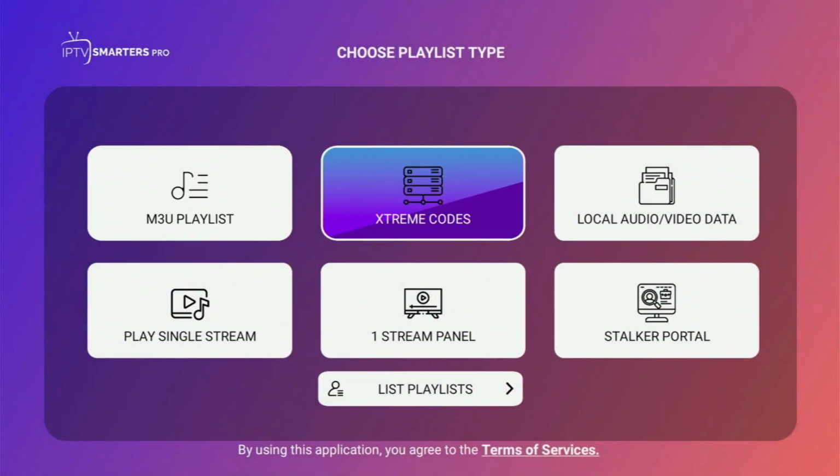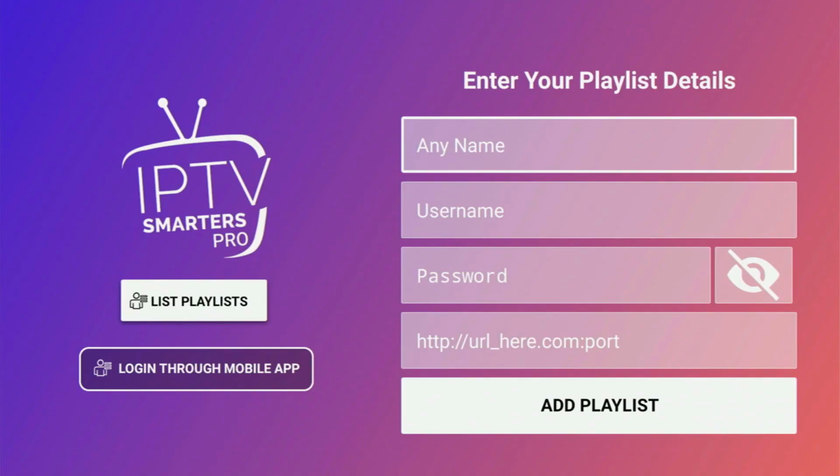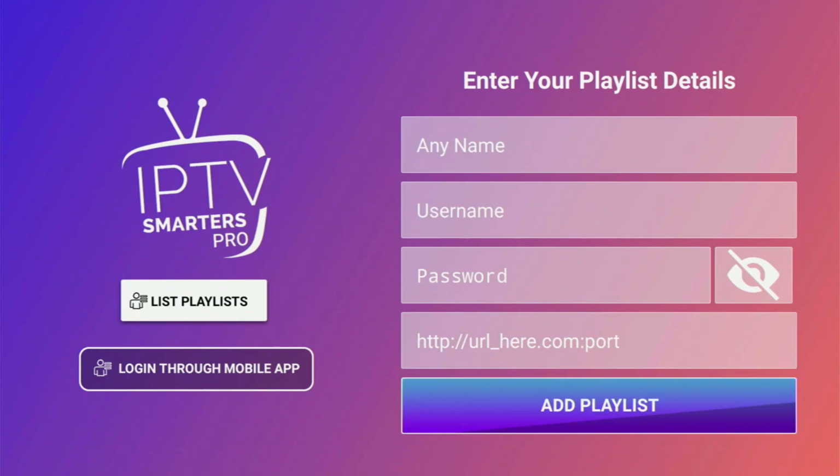Alternatively, you can also use Xtreme codes here. You would click this option, add any name to the playlist, and then add a username, a password, and a link, which will be given to you by your IPTV provider. Then you click on Add a Playlist, and this way you will be able to add a playlist to the IPTV Smarters application. So today you learned how to download IPTV Smarters to Firestick, as well as how to set it up.